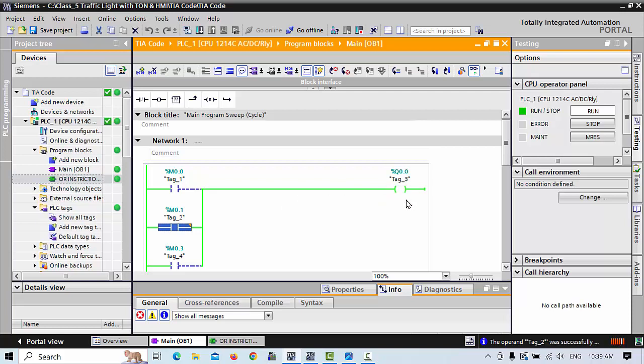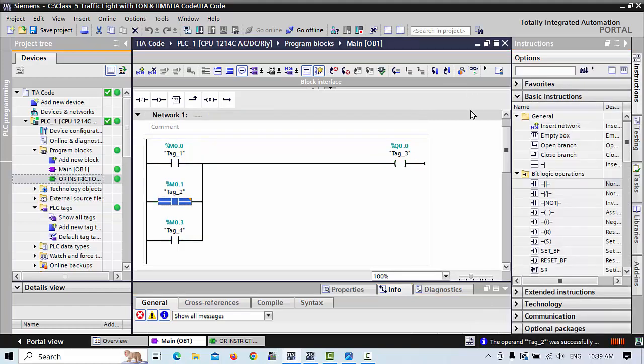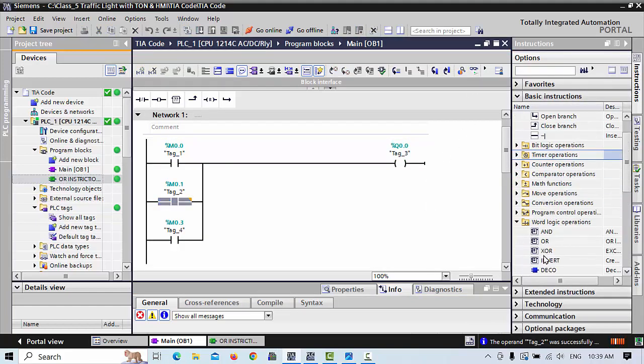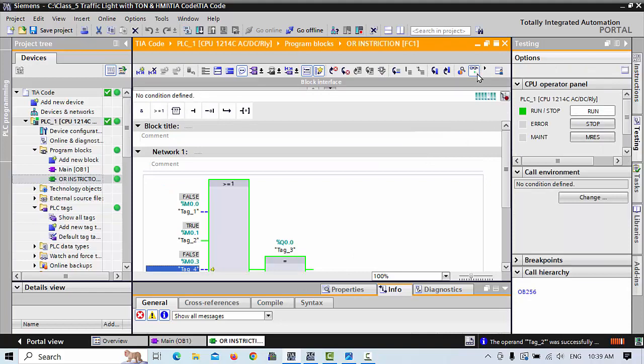So I hope in this instruction you understand this logic, how to use the OR logic instruction. If you do not understand anything, send me a message in the comment section or send me an email. I will give you feedback as soon as possible.